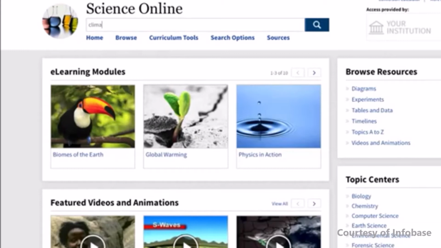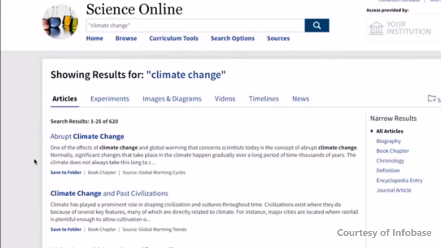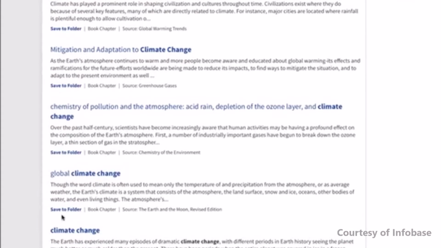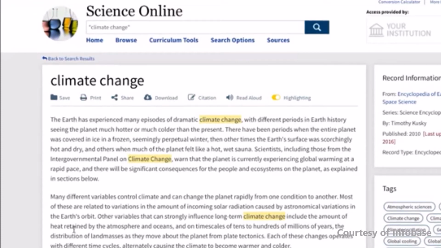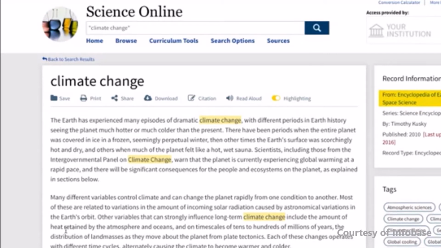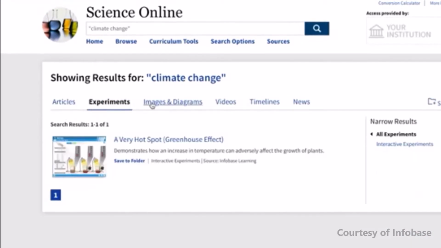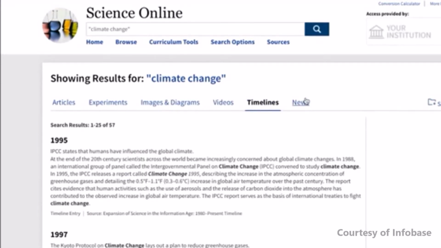For example, let's type in climate and click on the search suggestion, climate change. As you can see, you get a long list of relevant results under each tab. When you click on an article, like the sixth one down, you'll get the full text of this extensive article and information on where it came from. In this case, the Encyclopedia of Earth and Space Science.